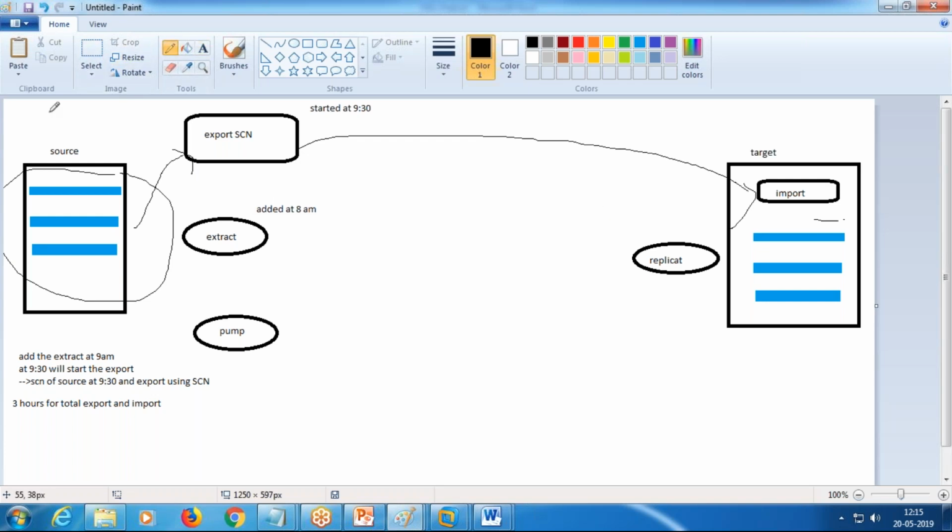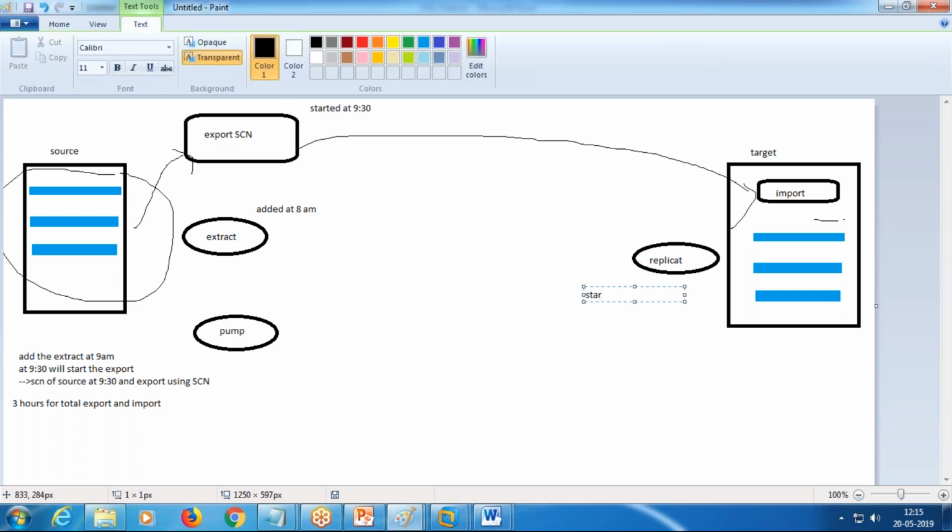For the replicate, I will tell it to start replicate name AFTERCSN, and I will give this SCN. The replicate's work would be just to scan the trail files, and once it gets that SCN, it will start to replicate. So even though the extract is capturing duplicate data from 8 a.m. to 9:30 a.m., the replicate will properly apply only those transactions that came after 9:30. Understanding? Yes.